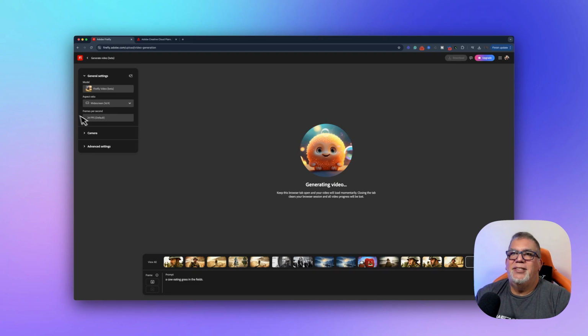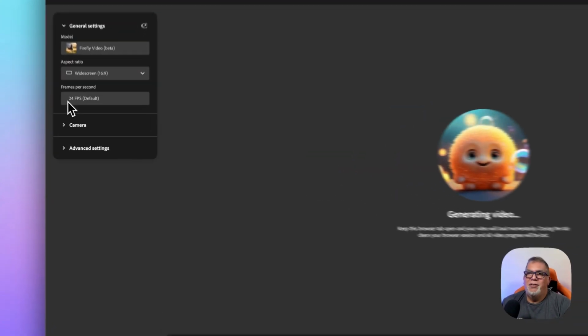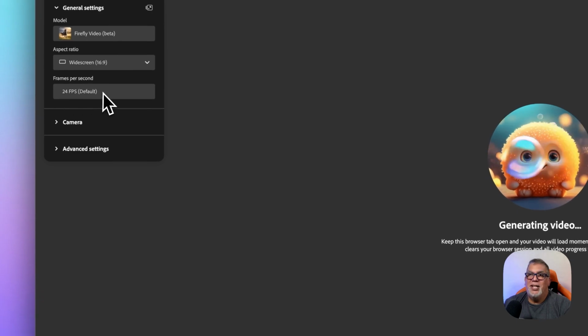On the left-hand side here, you'll see that I've got general settings, Firefly beta, that's what we're using. Now I can change the aspect ratios to portrait mode or widescreen mode. So you've got options there. If you're making some reels or doing TikToks and stuff, you have that option there. The default right now is 24 frames per second. I don't see the ability to change any of that.